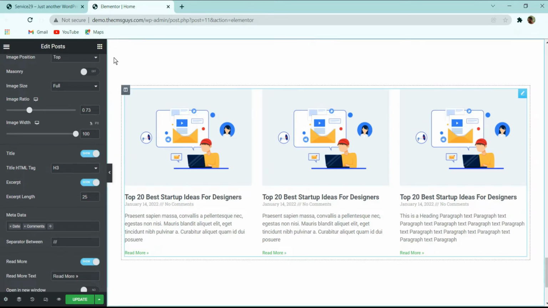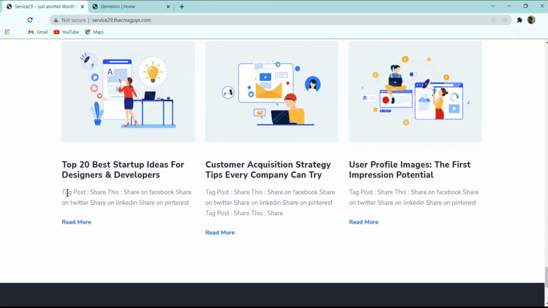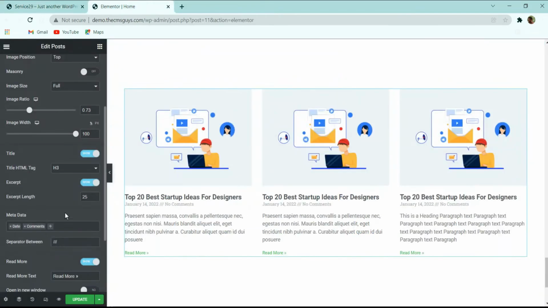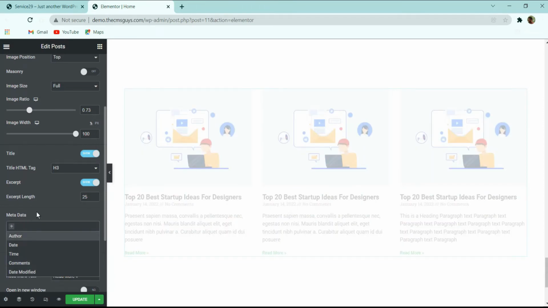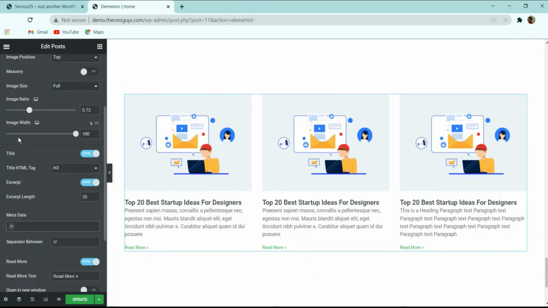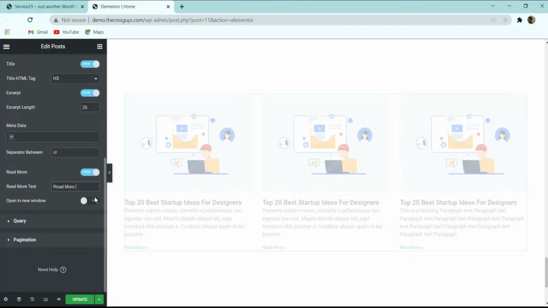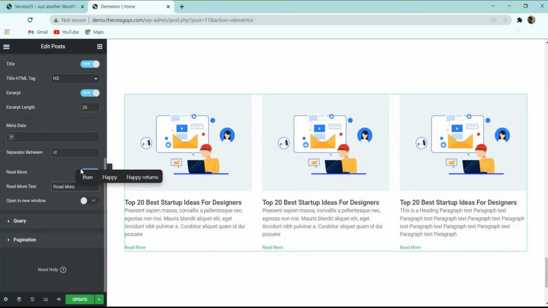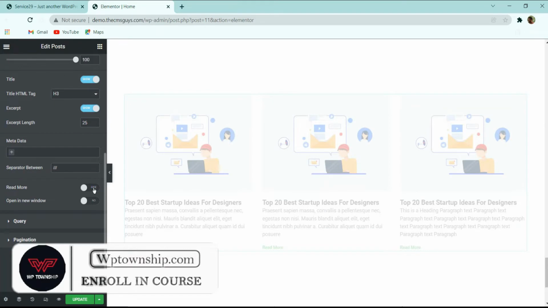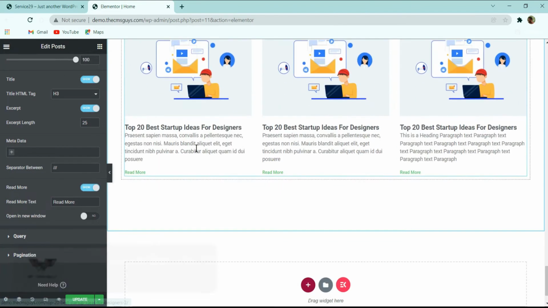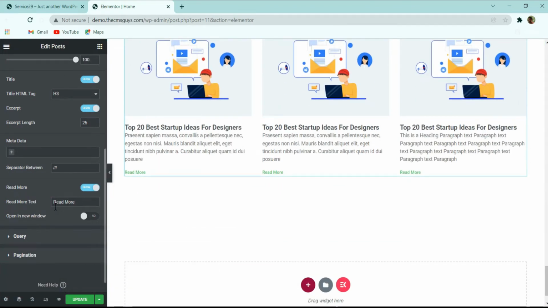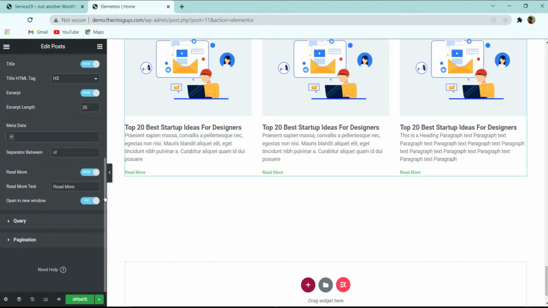So we need a title over here, and then we need text, and then a read more button. We need no metadata, no date or no comment, we don't need any metadata. And then here we have a separator between, everything is fine. And then read more text, we don't need this arrow mark, we have only read more. If you don't want read more, you can enable this. And if you want whenever someone clicks on this blog post to open it in a new tab, you can enable this open in new tab.